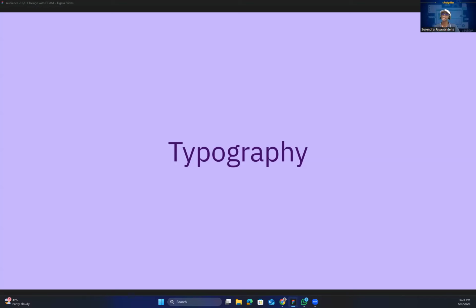Using different font sizes, weights, and spacing to guide users' attention is crucial when it comes to font hierarchy. Let's say when it comes to HTML, you define H1, H2, H3, and paragraph tags, and you have other styles like bold, italics, and colors.